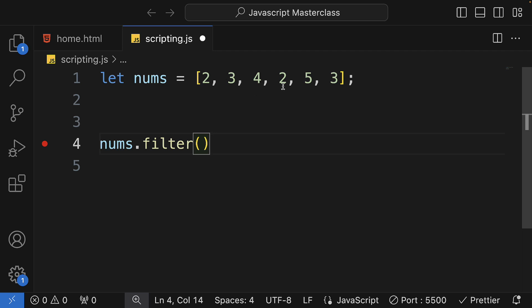So if any number right here inside of this nums is not equal to 3, then we want to have it removed from the new array that we're going to return right here. So at the end of the day, we're going to have just 3 and 3 returned here. So 2, 4, 2, and 5 will be removed from the new array that will be returned right here. All right. Now, I want to do this with the filter function.